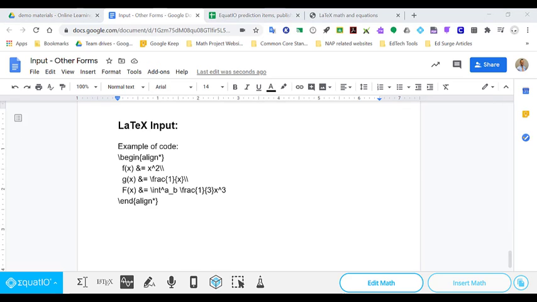The last input method is called LaTeX. It's a code way of putting in mathematical expressions. The one way this is important is if you copy information from a website that you find and the math shows up a specific way or is a very specific type of equation and you don't want to try to reproduce it. So what you can do is grab the LaTeX code that makes that equation.